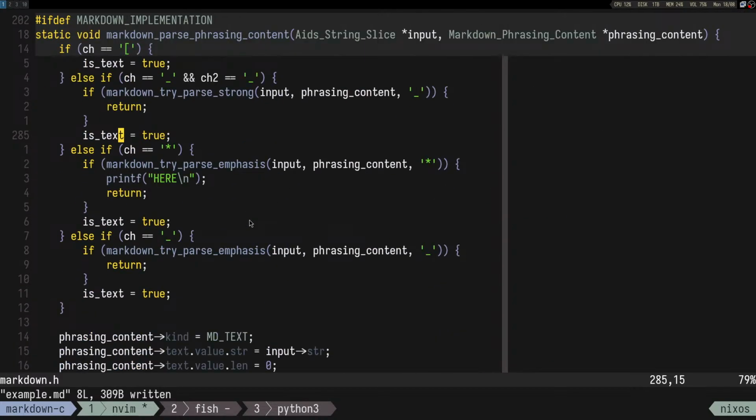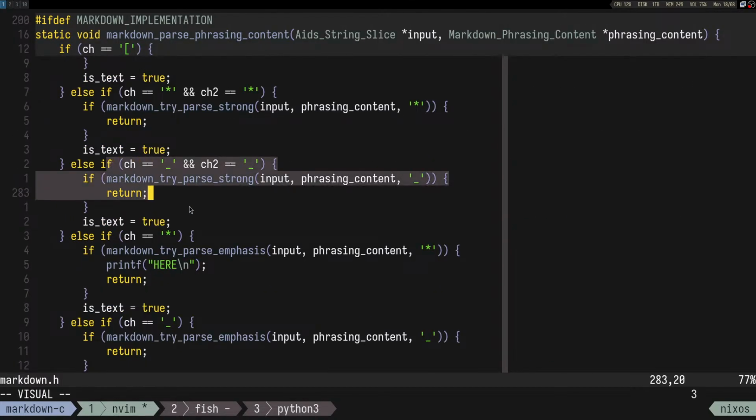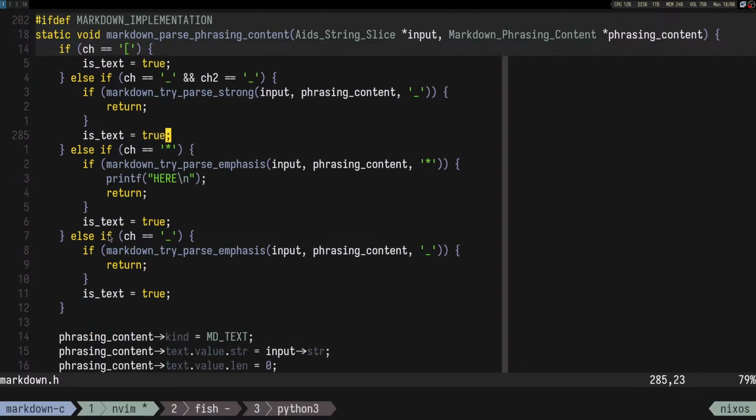So that would be, it's not gonna go here. So it's gonna go on the else case. It finds the underscore.